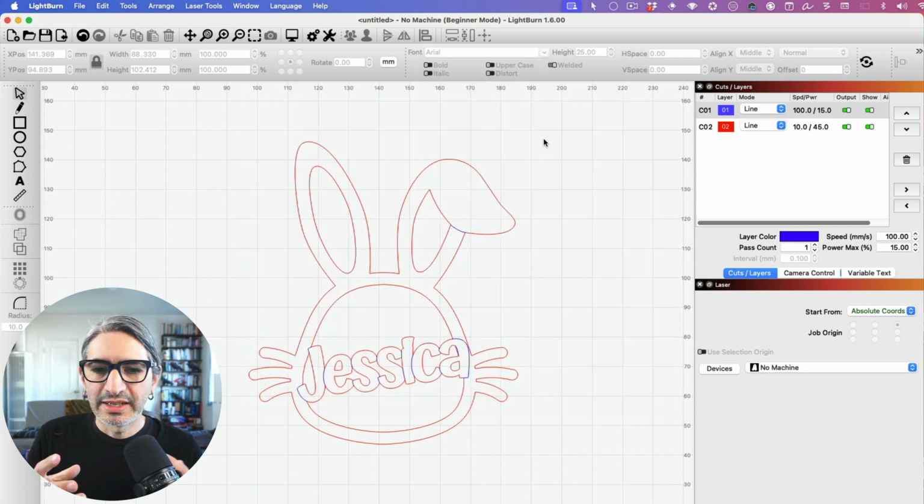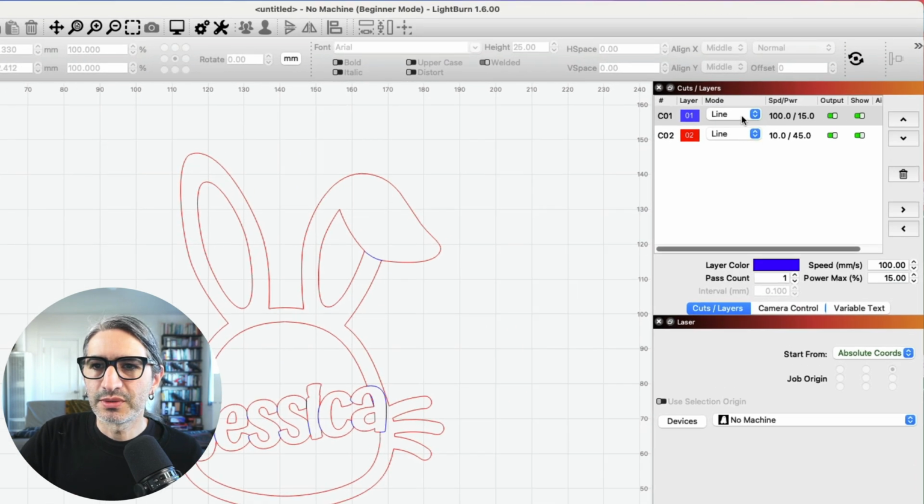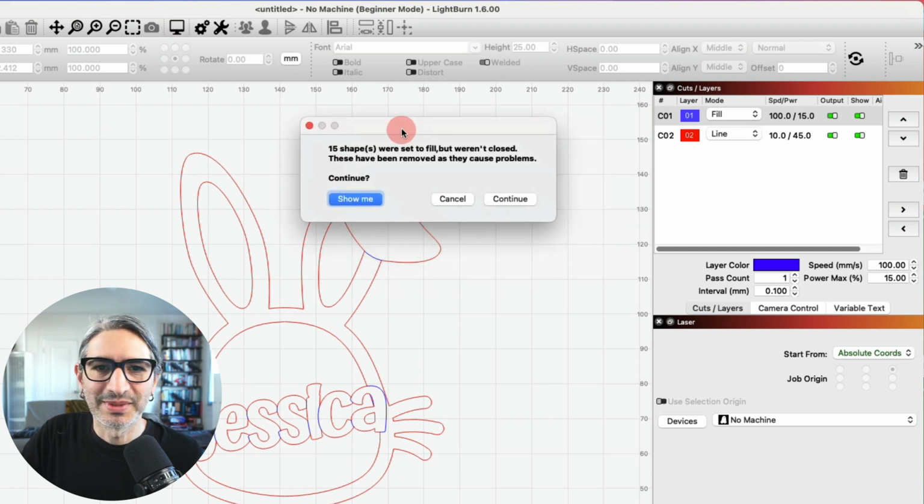Here's something you might run into when using LightBurn, and that is when you set one of these operations to the mode called fill. That one is meant for doing an engraving operation on shapes that are fully closed. But in this case, these lines aren't closed. They're just kind of solitary lines floating about. So if we try to preview this operation, we're going to get a dialogue that says something like, 15 shapes were set to fill but weren't closed, so they have been removed because they would cause problems.